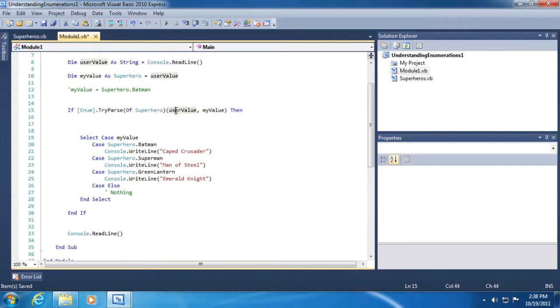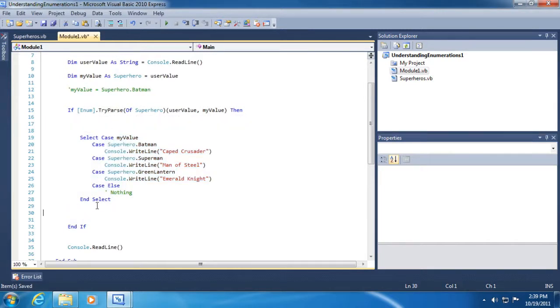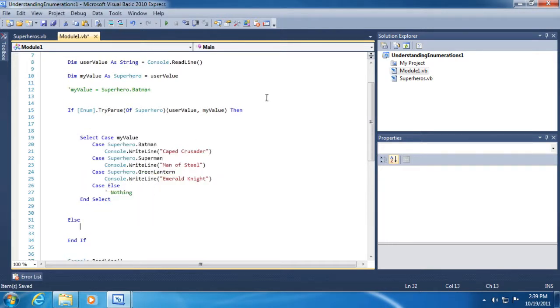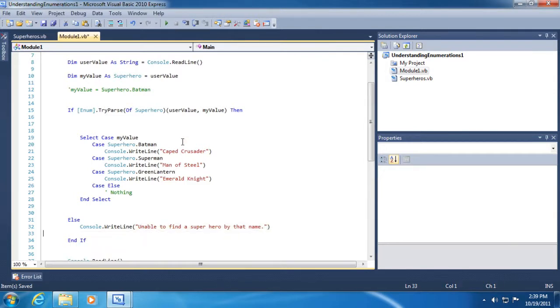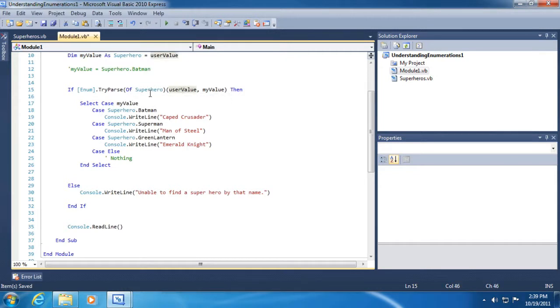If we can successfully convert user value, which is of type string, into a superhero, then we're going to store the value in my value and then continue to execute any block of code inside of the if statement. If we cannot, then we will not execute that. We can just do something like this instead and just give an error message. Console.WriteLine unable to find a superhero by that name. Okay, that's what try parse does. It's going to attempt to parse our string, turn it into this data type. If it can, it will store it in my value.